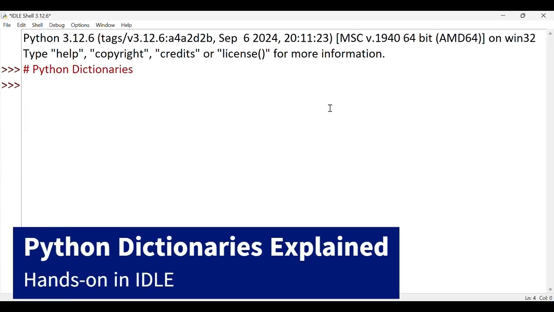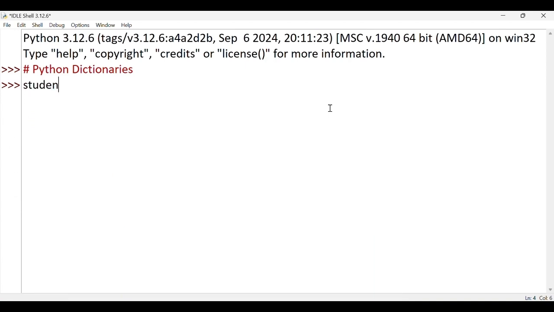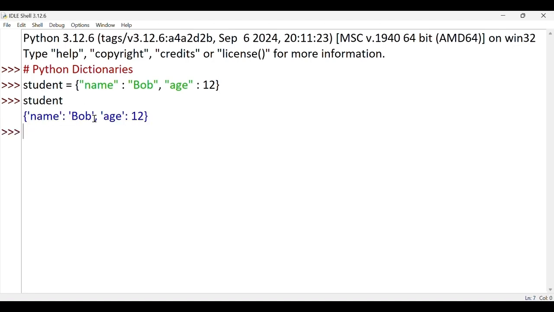The last category of data structures in Python are dictionaries. A dictionary is a collection of key value pairs. So let us suppose I have a dictionary named student, and inside this I am going to create key value pairs. So the first key is name and its value is, let's suppose, Bob. I will put a comma and create my next key, let's say age, and now age has value 12. Alright, I close this dictionary, and if I display it, then the dictionary is displayed in the form of key value pairs.